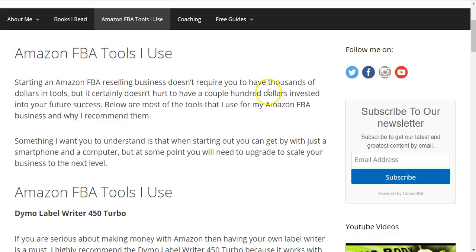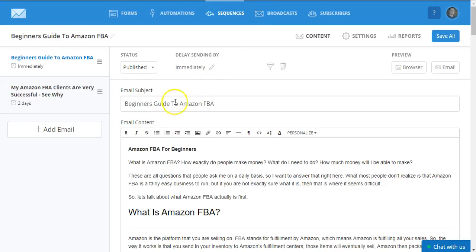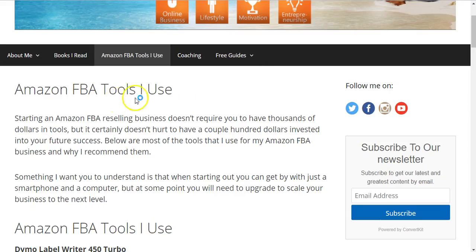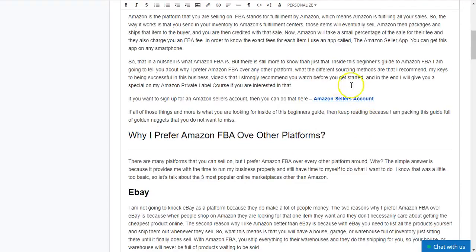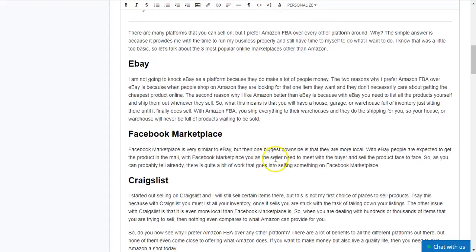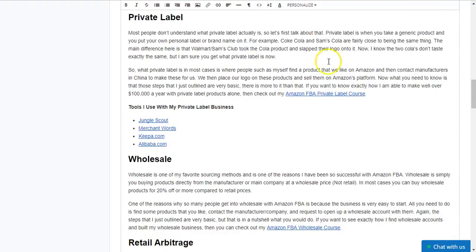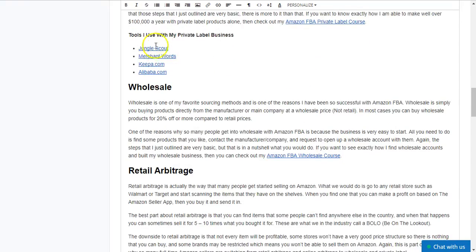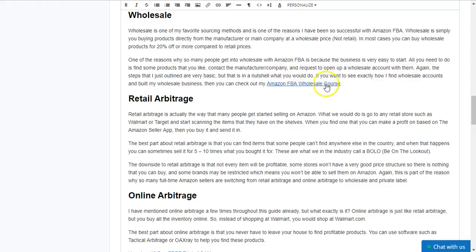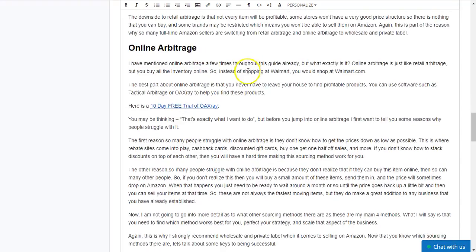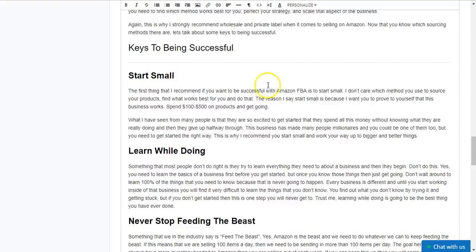What's going to happen is you're going to send them back to your Kajabi website, or you're going to send them to some article you wrote or a video or whatever it is, because you want to provide value. The whole point of this is to provide as much value as possible. So what I do inside this email is I send them to my website. Well, I send them, you can see here, to Amazon to set up a seller account. I can send them to a private label course, to different services, Jungle Scout, Merchant Words, Keepa, Alibaba, my wholesale course, talking about retail arbitrage, a 10-day free trial of OA X-ray.